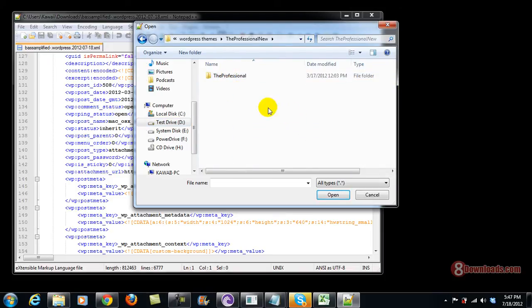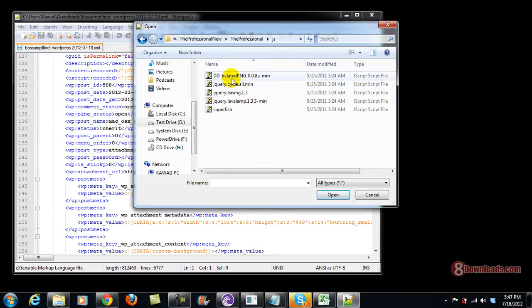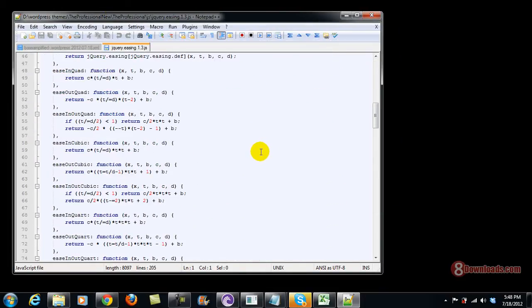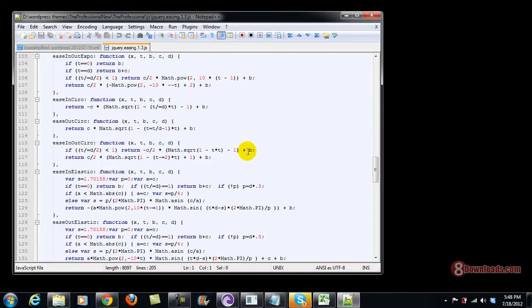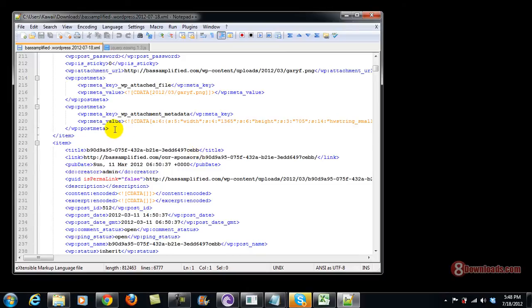Let's go to the professional, and then let's go to the JS, and there let's try to open any of this, and there you go, we are seeing the JavaScript of our WordPress theme and my WordPress XML backup. So there you have it. That's how good Notepad++ is.